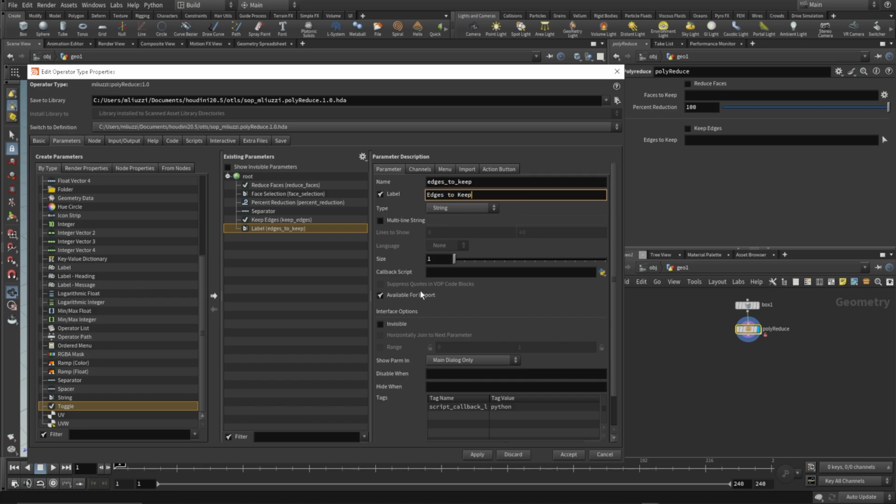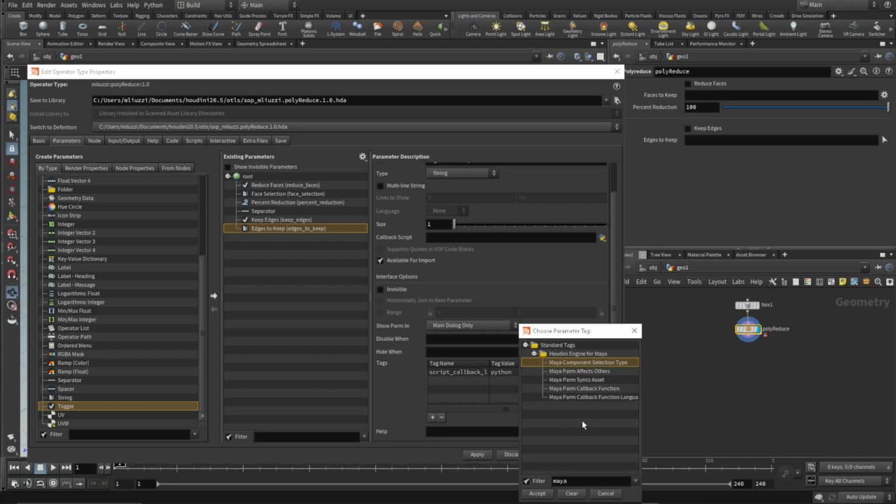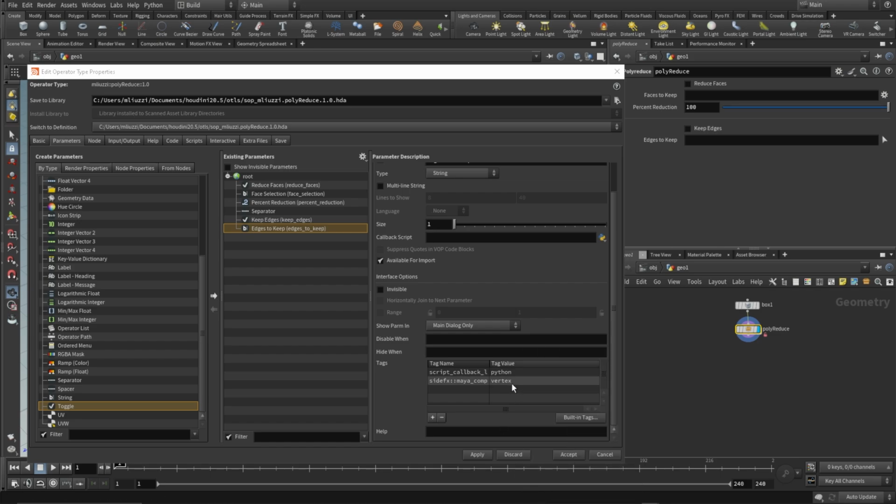And we're going to add those same tags on both of these string values. And to start, we'll click built-in tags. My component selection type should already be selected here, so we can just click accept. And instead of vertex here, we'll put edge.